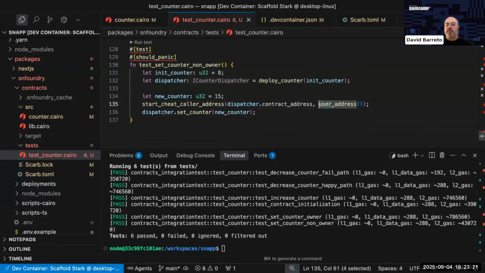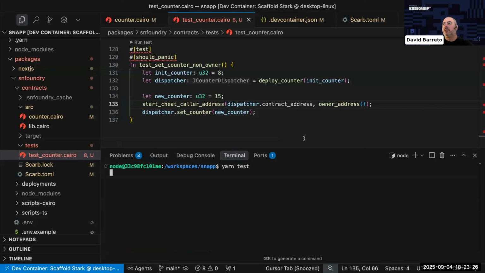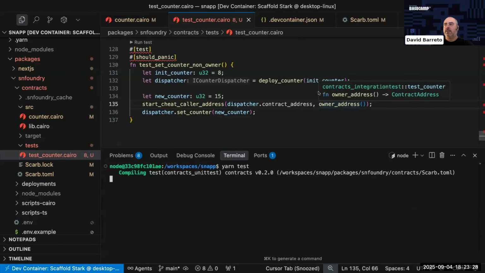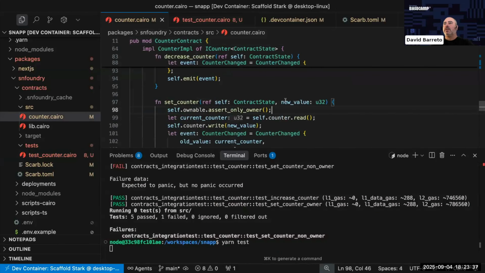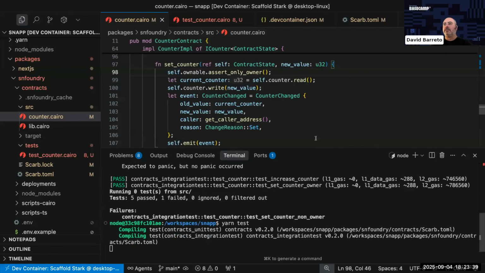Again, if I switch this to owner, I need to see the test fail. There you go. Back to user, all good. And that's all the test scenarios for set counter.